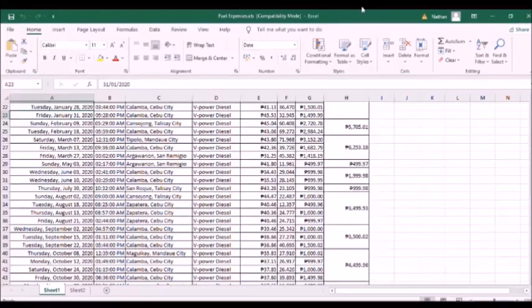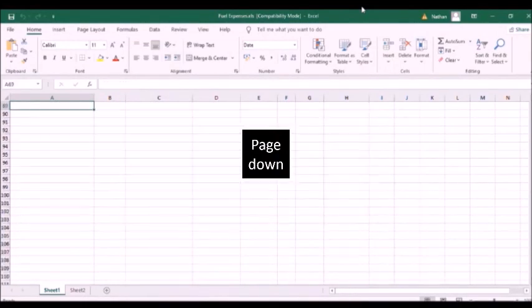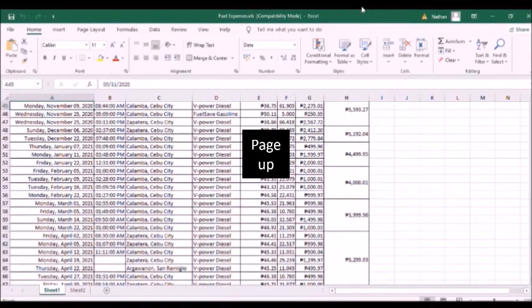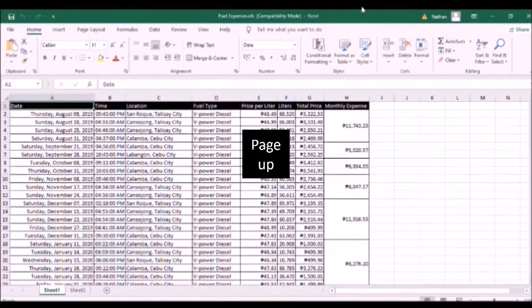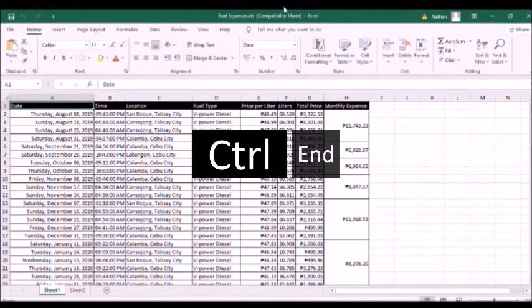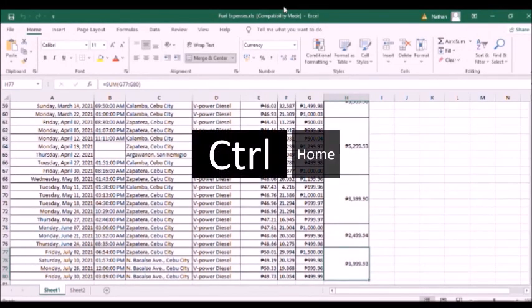To go down on the table by a page length, press Page Down. To go up on the table by a page length, press Page Up. To go to the bottom rightmost of the table, click Ctrl+End. To go to the top leftmost of the table, click Ctrl+Home.